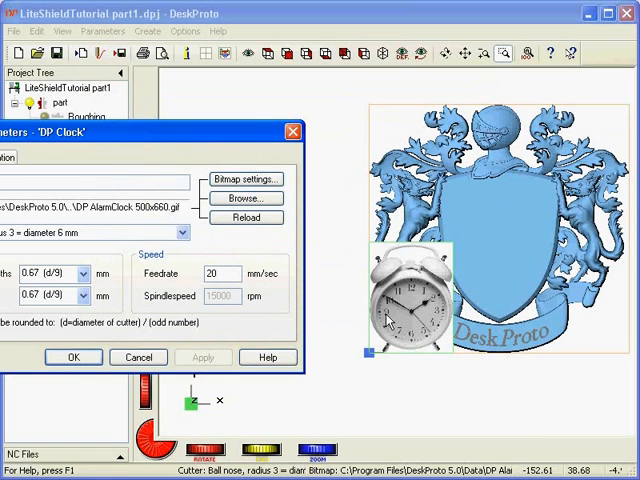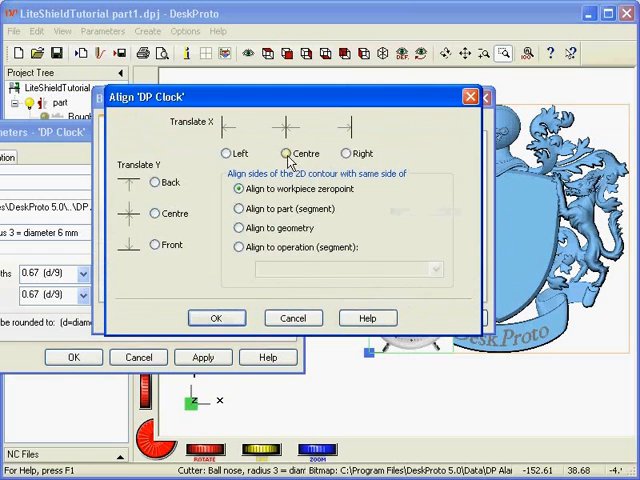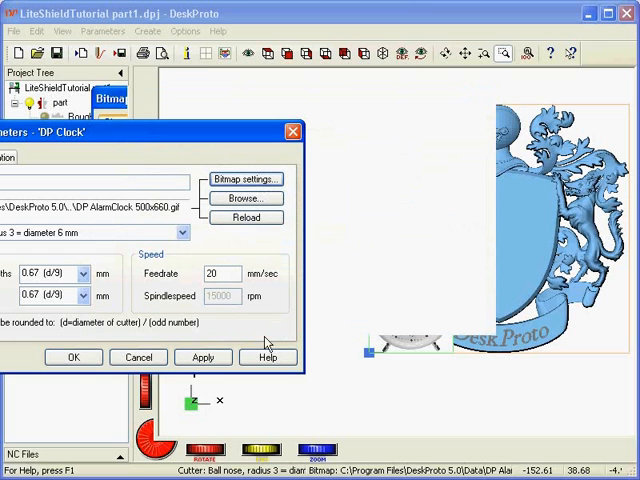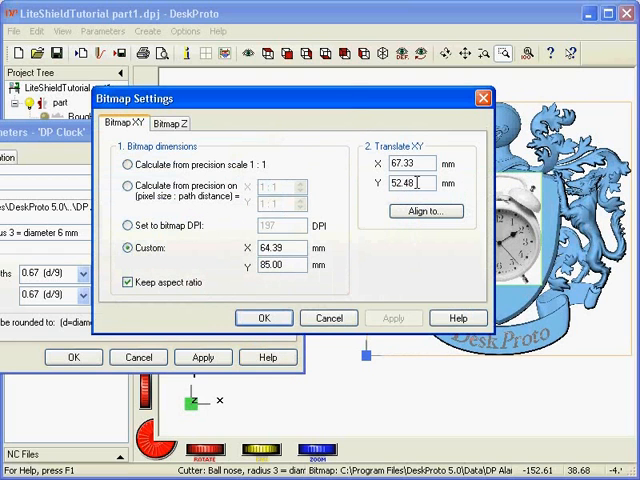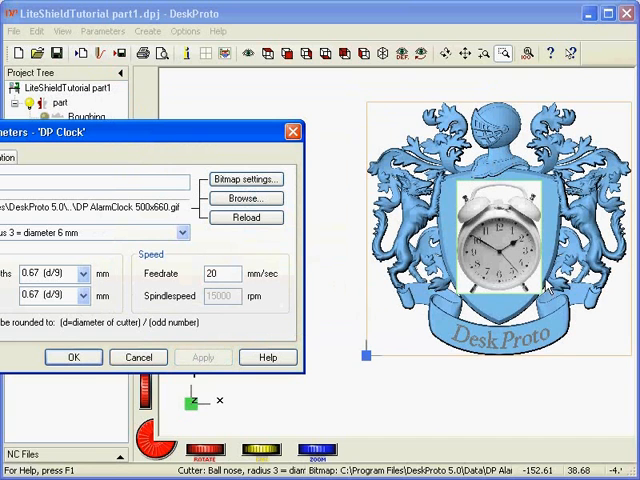Now I have to pan it, I have to translate it to the correct position, back to my bitmap settings, and I start using the align button. I first put it in the center for both Y and X of the part. Then DeskProto will nicely calculate these values for me, and when I say apply, it's over here. X is correct in the center, Y is a bit too large, so I go back, I make the Y value 46, and here I have my apply, here I have my geometry exactly on the correct spot.